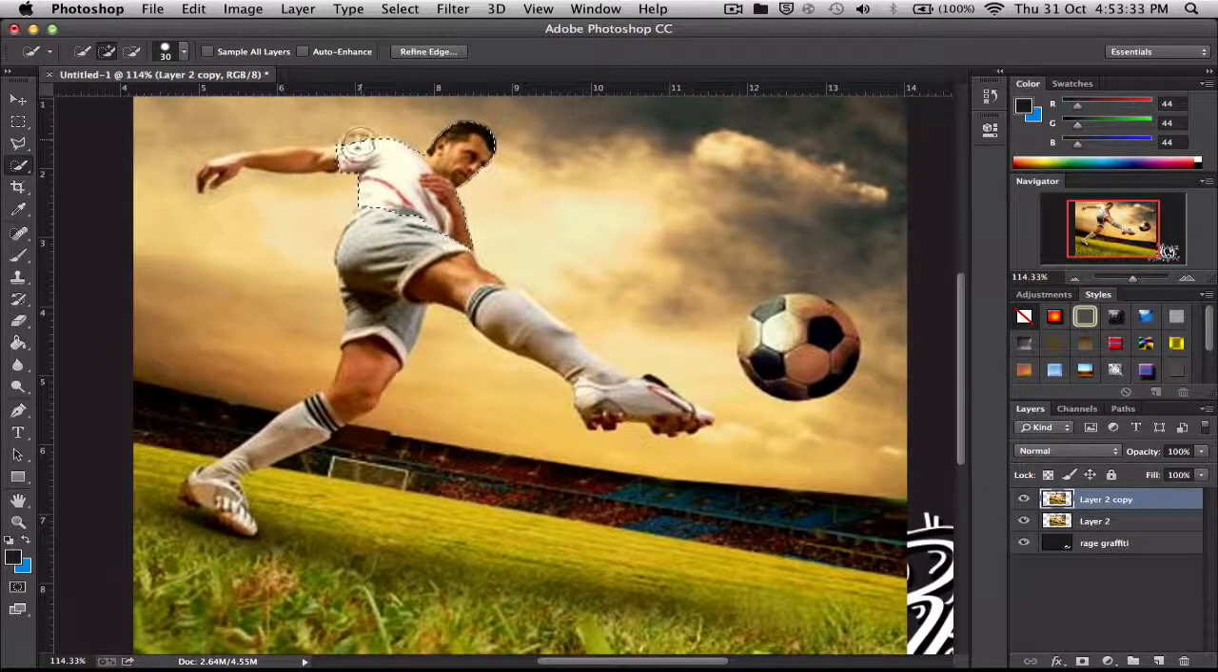So I'm just going to do the body here and the hand. Just go here. This tool is called the quick selection tool. It's very handy for selecting parts of an image. Sorry if you can hear any background noise. This ball.